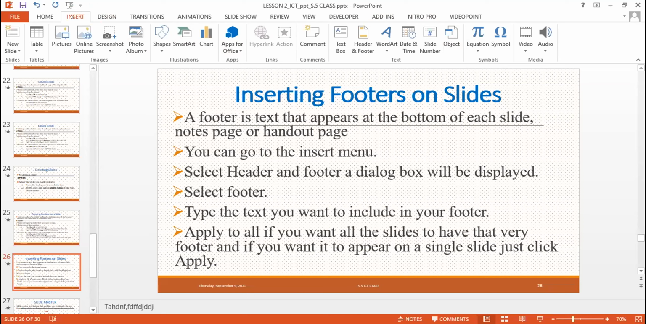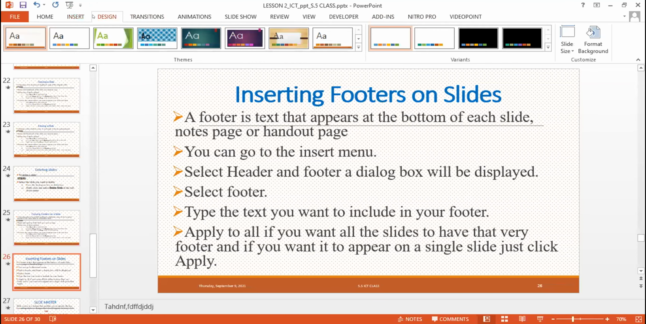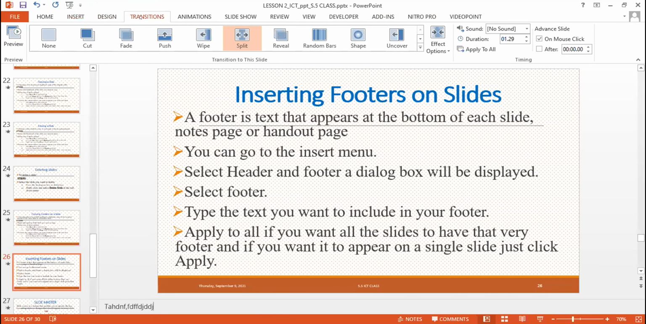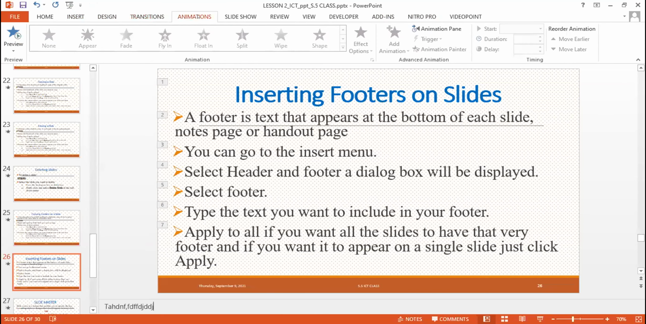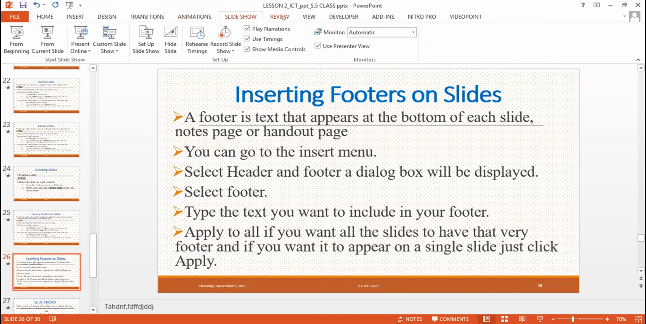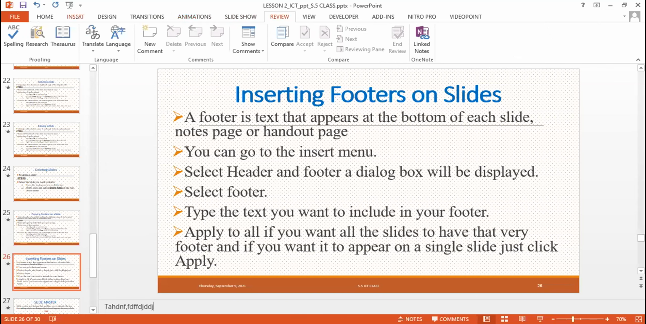But I don't want you to use that word menu. I want you to get used to the word tab. Each of these is called a tab. Design tab, transition tab, animation tab, slideshow tab, review tab. Let us use the actual terms that they are using today. Even in the textbooks, you're going to find tab, tab, tab. Although menu and tab are used interchangeably. So I'm going to the insert tab.